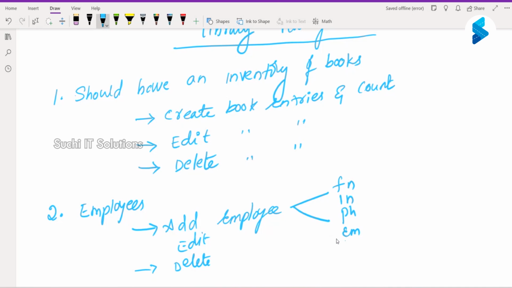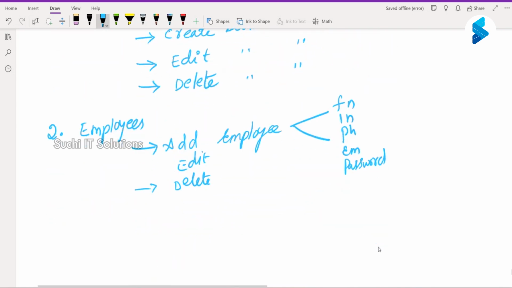Email, password, and so on. The next thing is we should be able to edit any of these records and delete that record as well. And third is the users, or for now let us consider them as students.